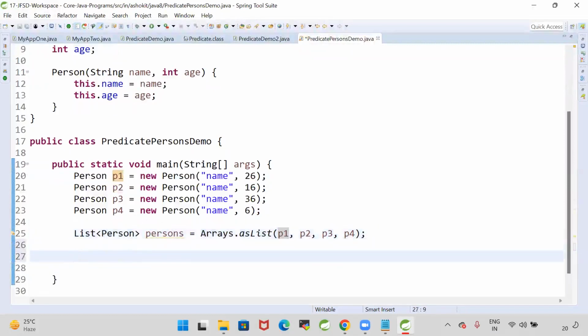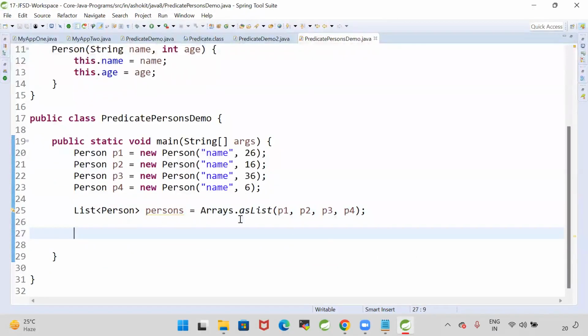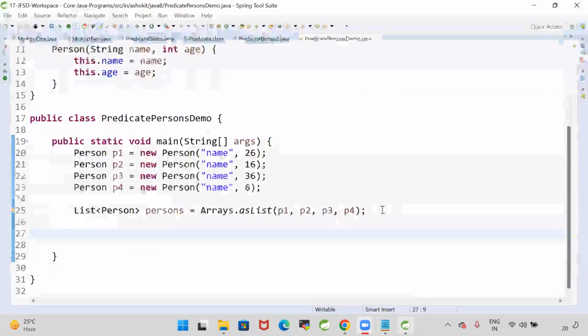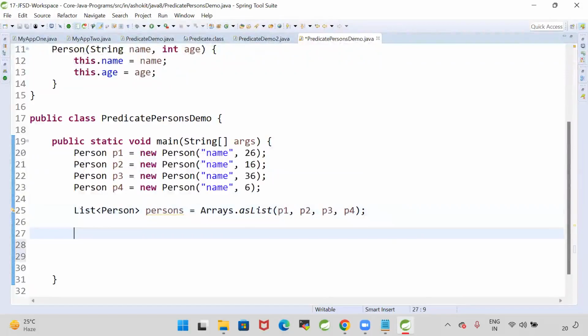Can you tell me how to write the lambda to print the persons whose age is greater than or equal to 18? I want you to print the persons whose age is greater than or equal to 18. How to do that? Very simple, right? Now I will write a lambda: p -> p.age >= 18. That's it. Store into Predicate.